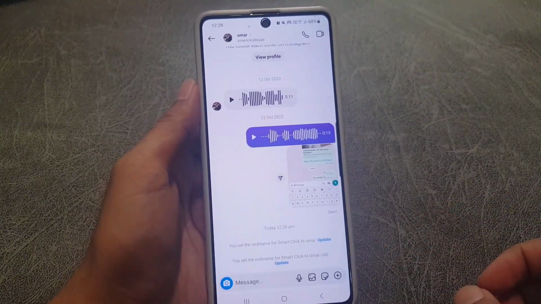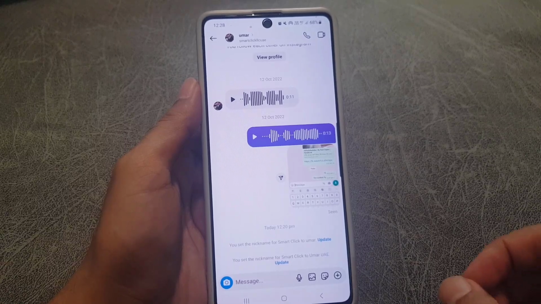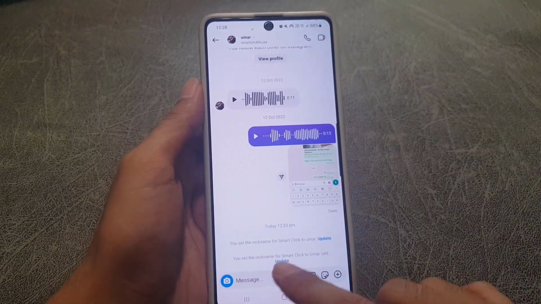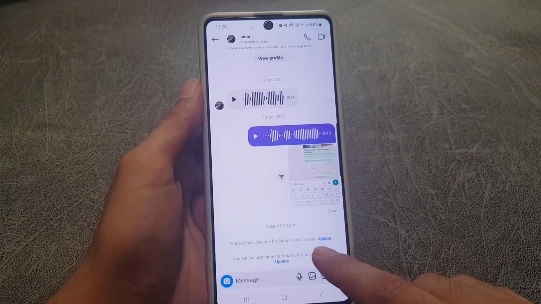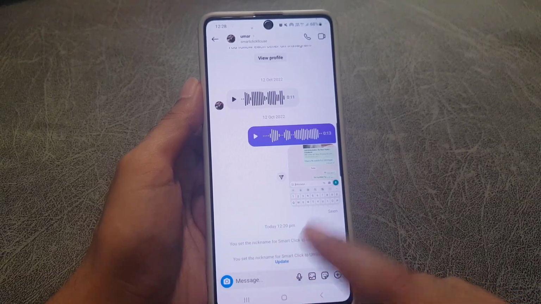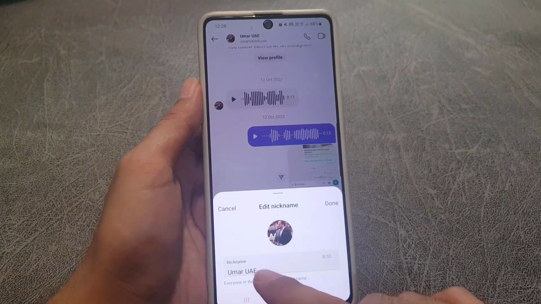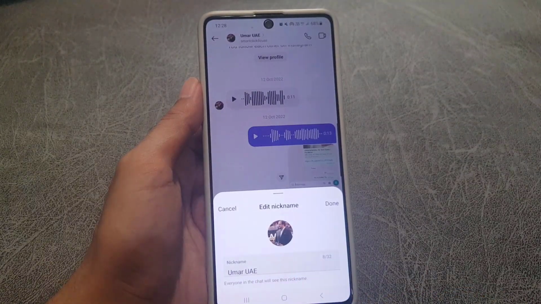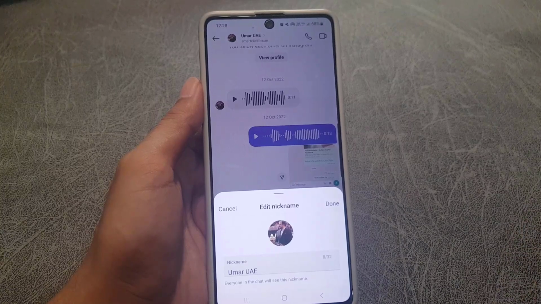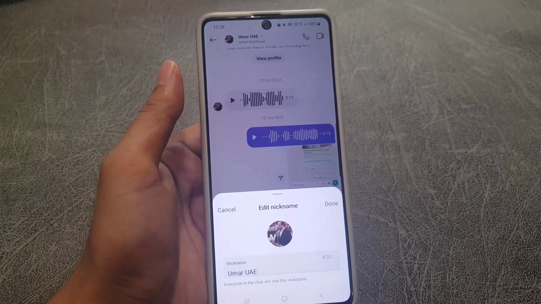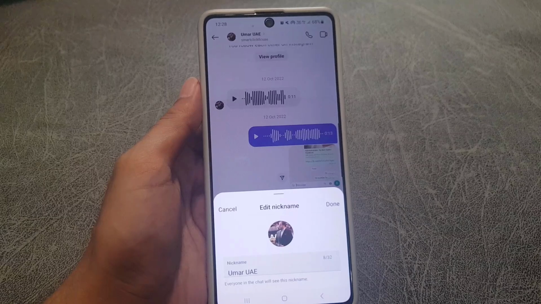There is another quick way that you can access the settings. If you come here, you can see that I have changed a nickname, and there is a notification. So if I tap on update from here, you can just erase the nickname and select a new nickname. So that is the easiest way to access the settings. So guys, this is how you can change nicknames on Instagram.